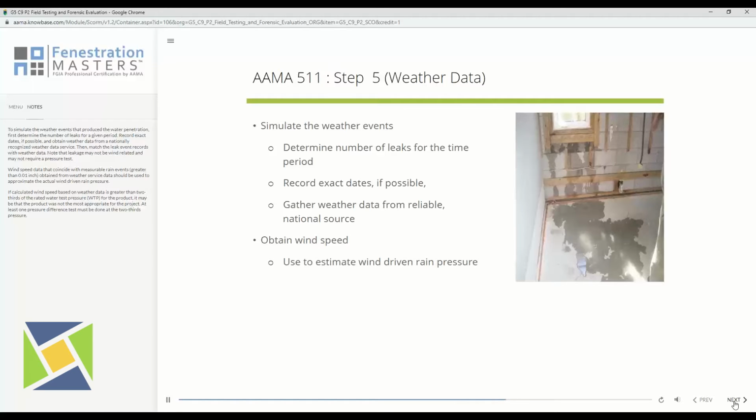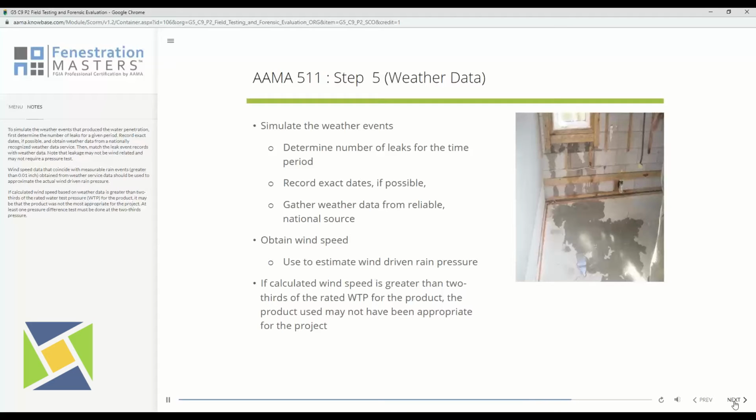If calculated wind speed based on weather data is greater than 2/3 of the rated water test pressure, WTP, for the product, it may be that the product was not the most appropriate for the project. At least one pressure difference test must be done at the 2/3 pressure.